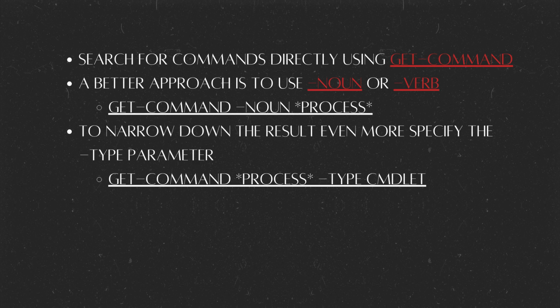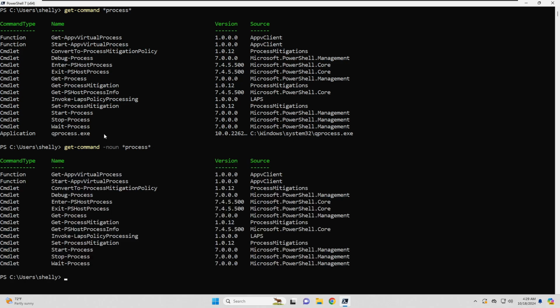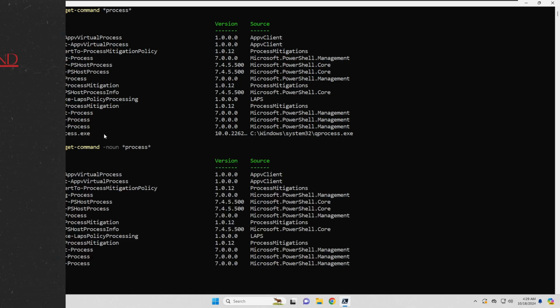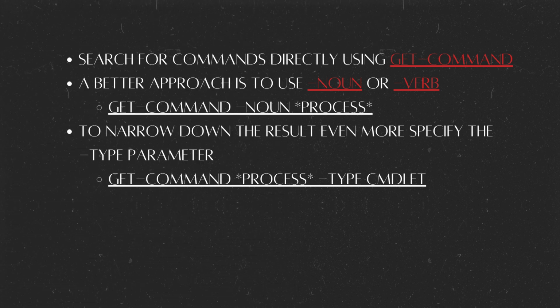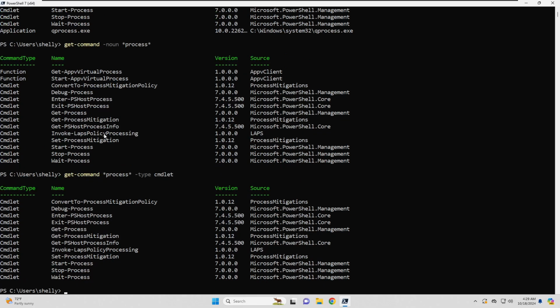Get-Command -Noun process returns a list of cmdlets dealing with processes. You can also use the -CommandType parameter specifying the type Cmdlet. Get-Command process -CommandType Cmdlet. The result lists all cmdlets that include process in their names, and the list won't include any external applications or commands.